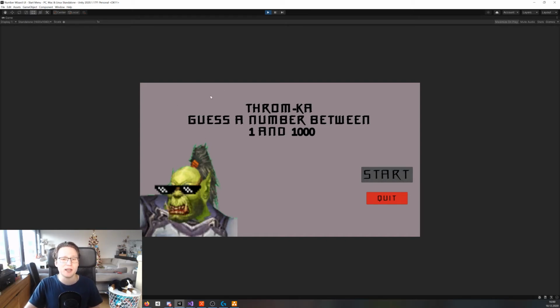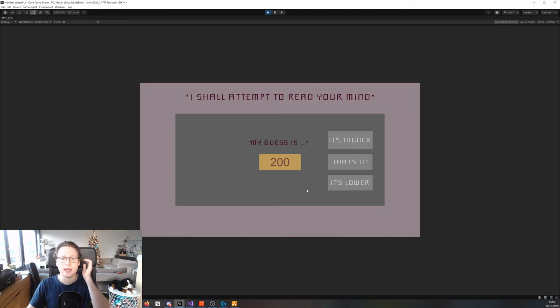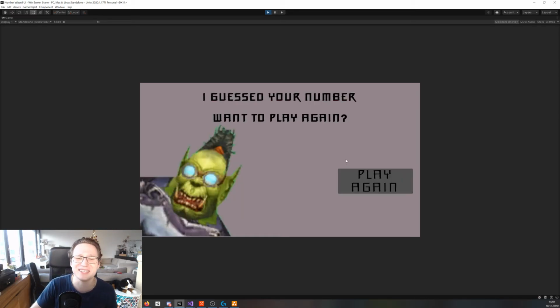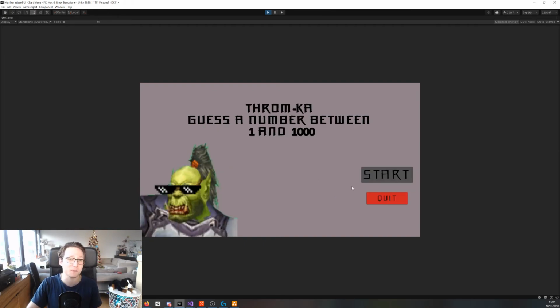And what I really love to work with is Text Mesh Pro. You can add many fonts, and you start, and then you say, from 1 to 1,000, let's say 650. And then you say it's higher, it's lower, higher, no, not yet, lower, higher, lower, 650, bravo. And you say that's it, and then comes the screen: congratulations, I guessed your number, want to play again? You play again, and it comes back. Really cool, really nice, really small.